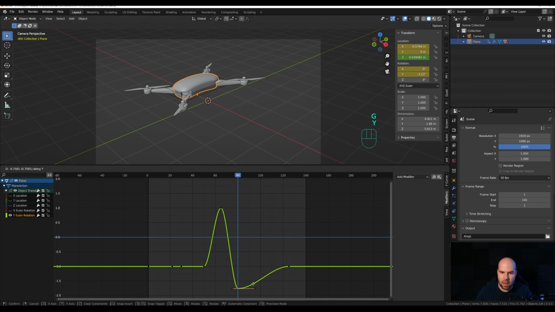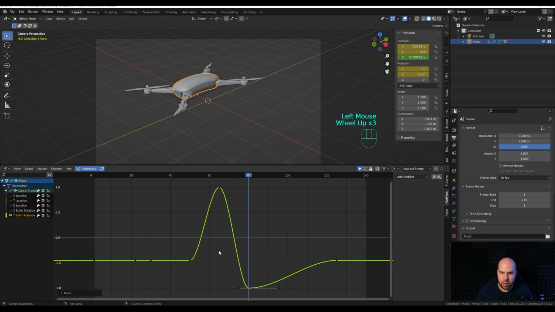Now you might notice how this is all jumpy. That's because it's normalized, so it will always normalize to -1 and 1. So anytime you make an adjustment, it will just frame the whole animation from -1 to 1. You just need to get used to it, but it's really beneficial to be able to see the whole curve at all times and compare it to the other curves.